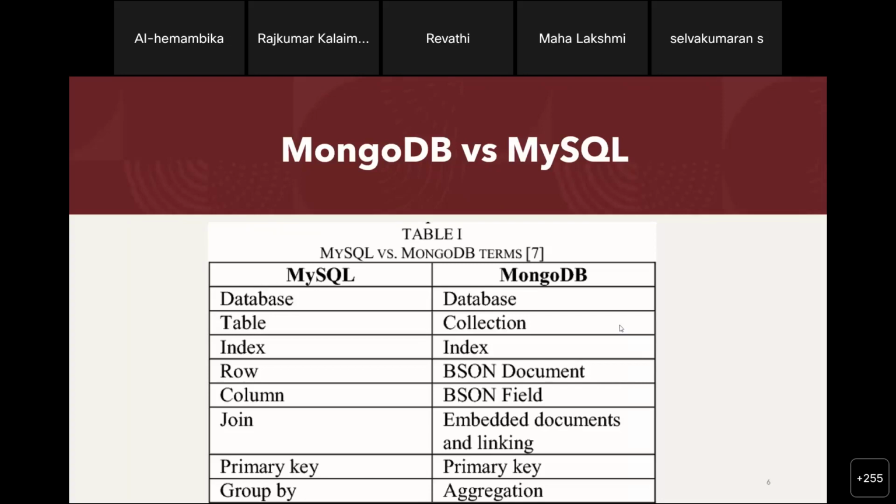So as I was talking about the sub files, right? Those sub files you can use as joins. And the primary key, we have the same primary key. In SQL we'll be having the group by, for grouping certain data, and here we are using something called aggregation. So these are the basic differences or basic comparisons between MongoDB and MySQL.